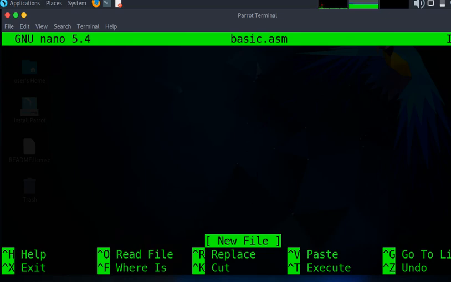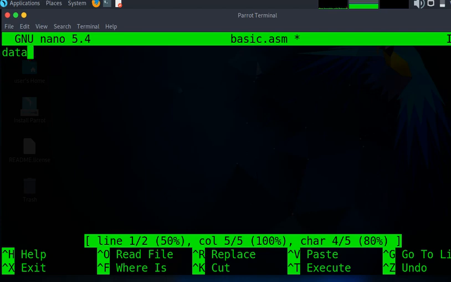Let us take a look at the basic syntax of assembly. An assembly program can be divided into three sections. We have the data section, the BSS section, and the text section. Let us first take a look at the data section.